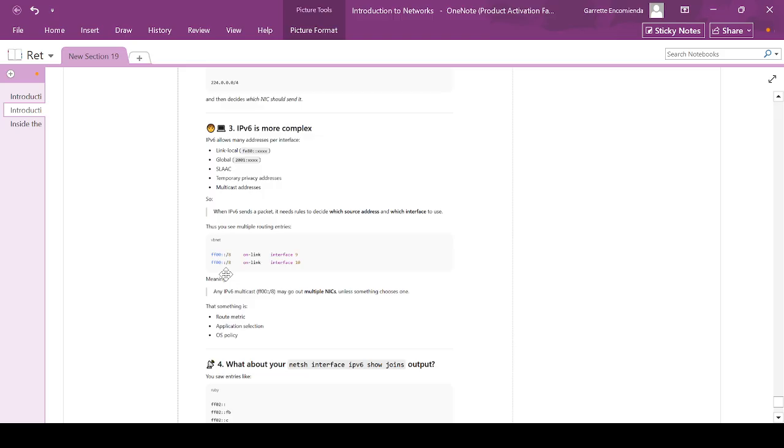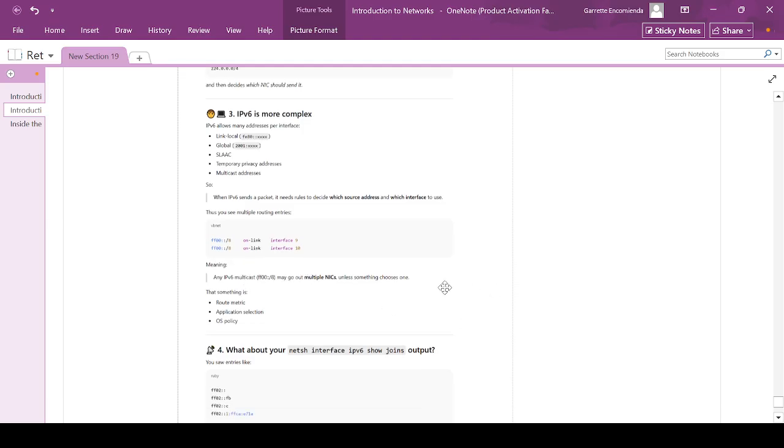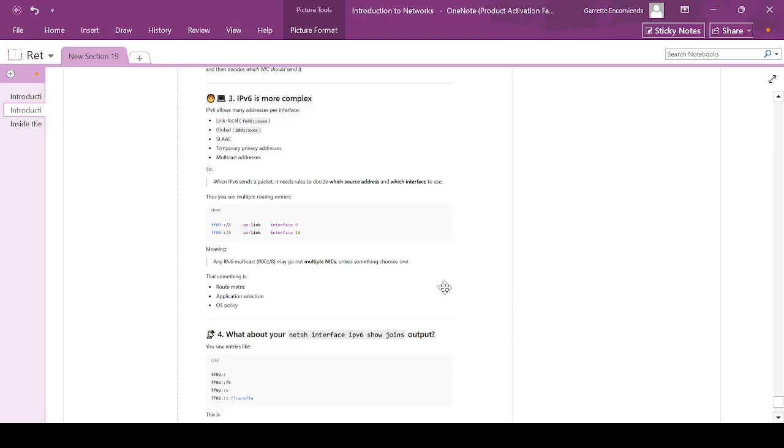FF00::/8 on link interface 9, FF00::/8 on link interface 10. Meaning any IPv6 multicast FF00::/8 may go out multiple NICs unless something chooses one. That something is route metric, application selection, or OS policy.